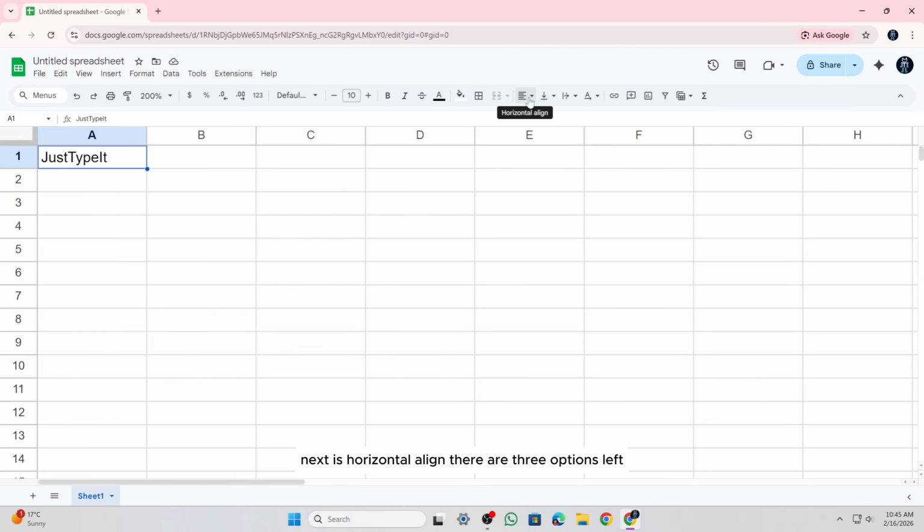Next is horizontal align. There are three options: left, center, and right. This controls where the text sits horizontally inside the cell. After that is vertical align. There are three options: top, middle, and bottom. This controls where the text appears vertically inside the cell. Next is text wrapping. There are three options: overflow. Text spills into the next empty cell. Wrap. Text moves to the next line inside the same cell. Clip. Extra text is hidden if the cell is too small.